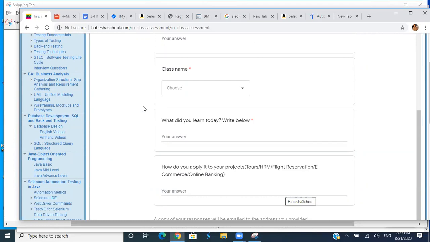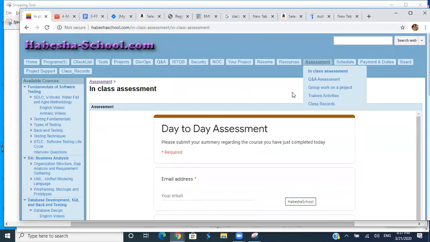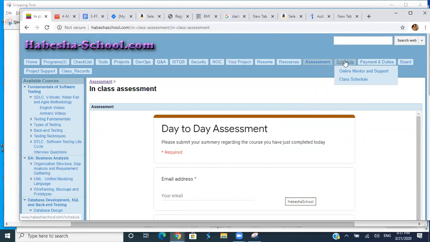because sometimes it takes time, but I feel this is a very good thing. For the last batch, what I did is after the class, I kept asking everybody for 10 minutes orally instead of writing, because writing takes much time. But we have assessment and schedule.